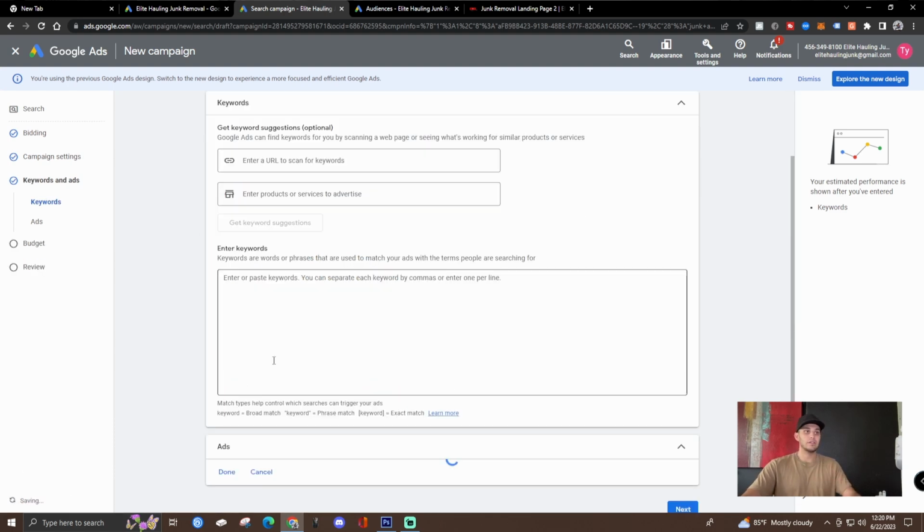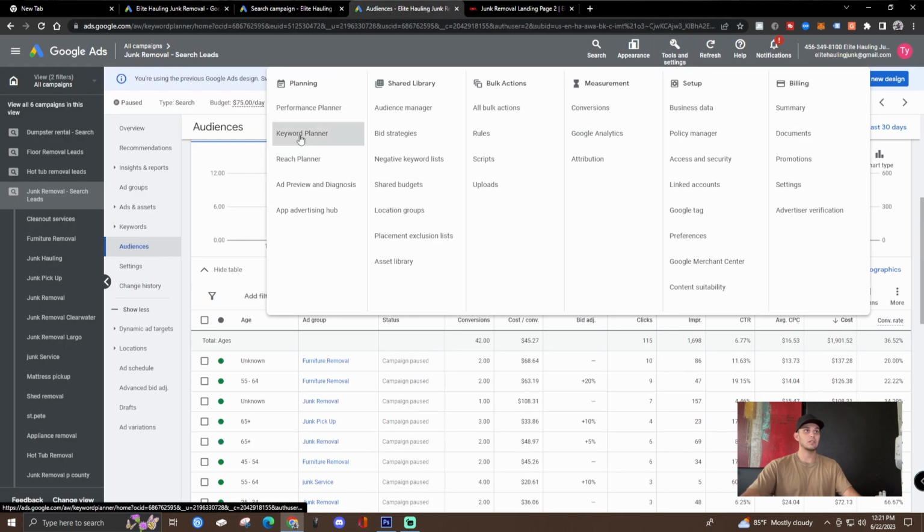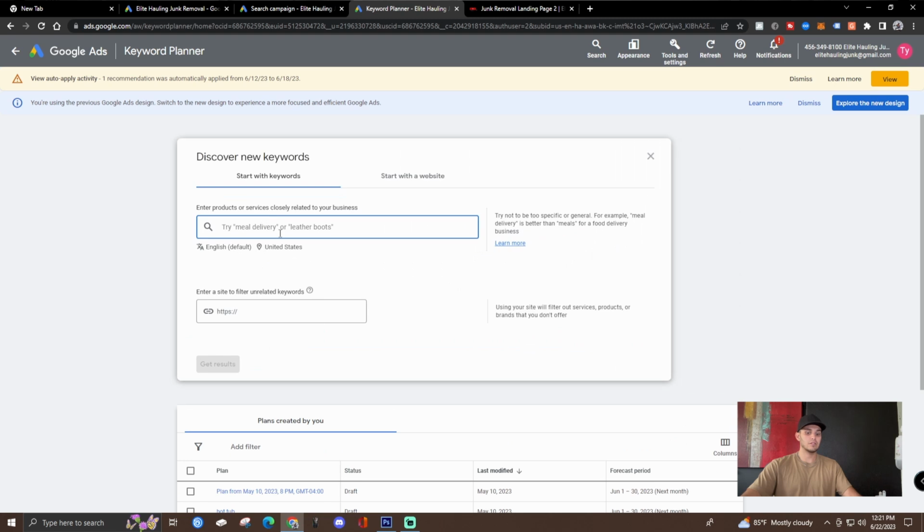Then next, you come in here, this is where you do your keywords. I would do your keyword research before you just hop in here. That's something I wanted to show you guys. So if you come over to the keyword planner, you can actually do some keyword research. I would watch a whole video on how to use the keyword planner, because it is a very valuable tool. But you come into keyword planner, you can do junk removal, furniture removal. I'll just do those two for now.